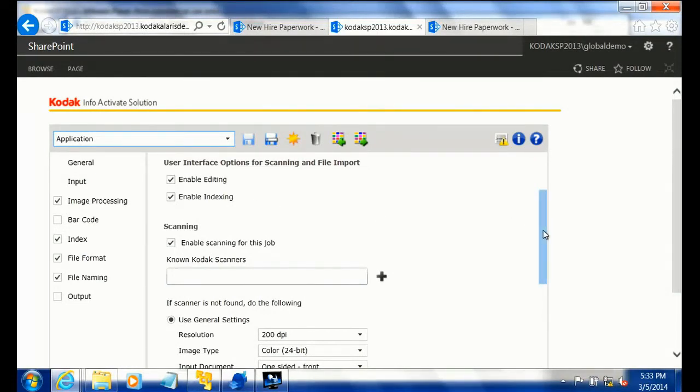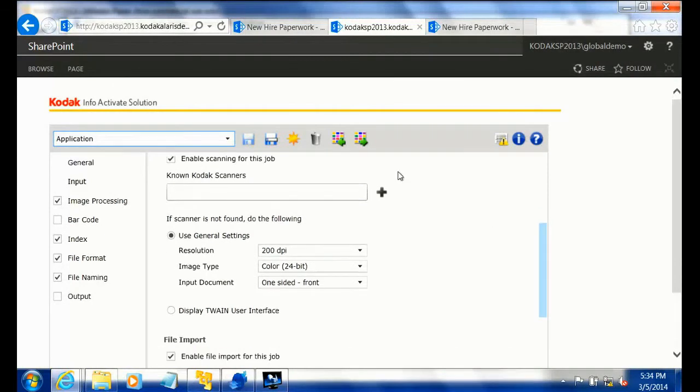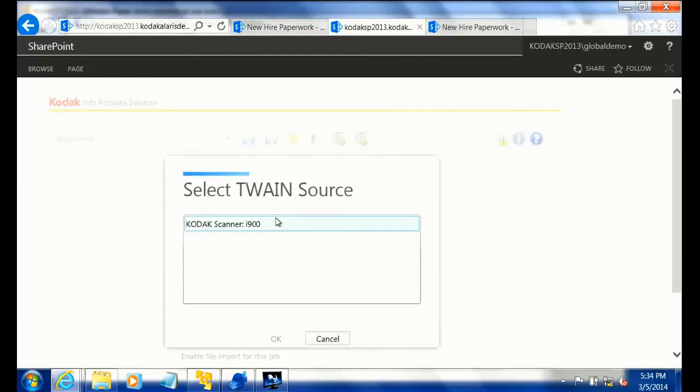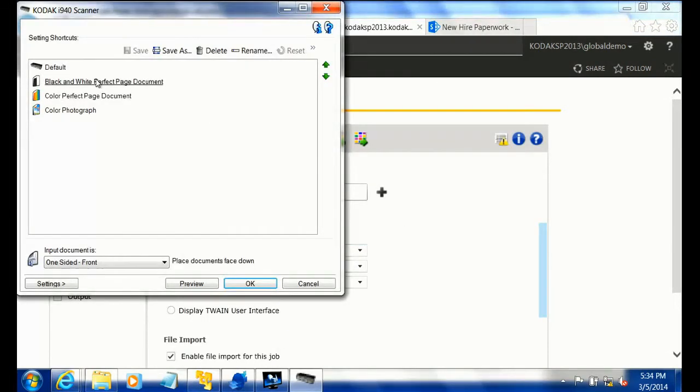Now, we can choose whether or not we even want to enable scanning for this job, because there's a file import option as well. You can have some jobs just set up for file import, some jobs just set up for scanning, and other jobs set up for both. If you're using a Kodak scanner and you have everything you need for it, this is how we select it. Otherwise, and you can select different job setups. This is all just pulling up your Twain interface for whatever scanner it is that you're using, okay?